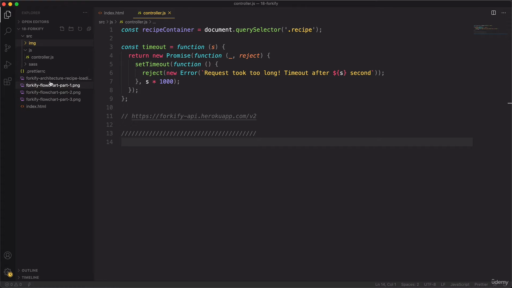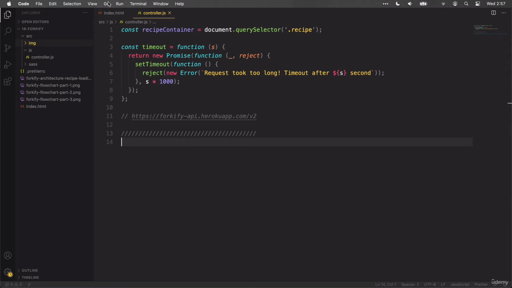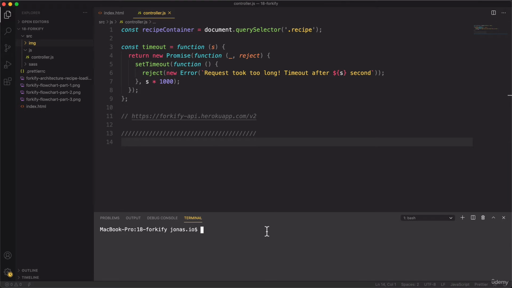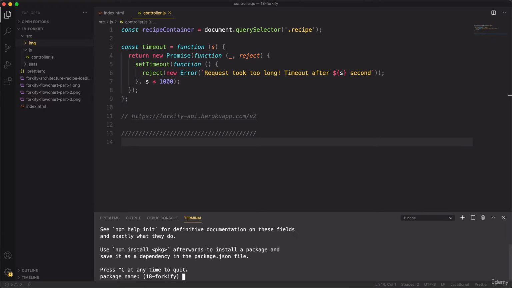And of course, down here, we have our flowcharts and also a small diagram about the architecture. Okay, but now let's open up a new terminal here. And then just like before, we need to initialize a new project by writing npm init. And so this command will then create our package.json file.